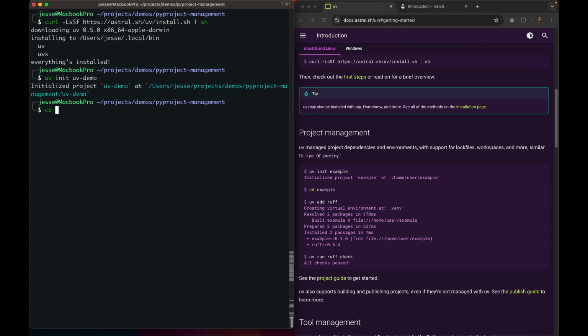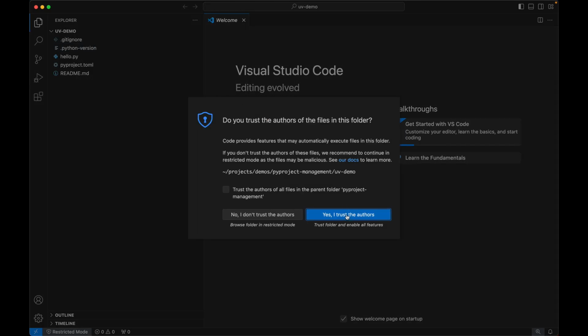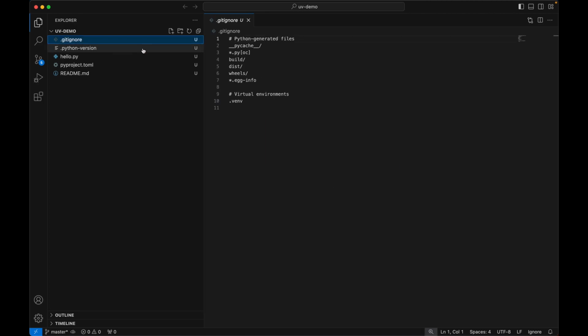All right, nice little status there on what it did. I really appreciate that. So we're going to cd, change our directory, into UV demo. What's also nice is it's already initialized as a Git repository. Let's go ahead and look at what's inside. Okay, we got a gitignore, some basic stuff in there. See how virtual environments, kind of like a preview of how things are going to happen here.